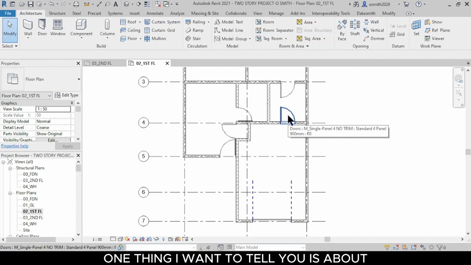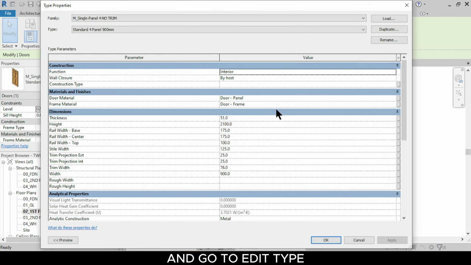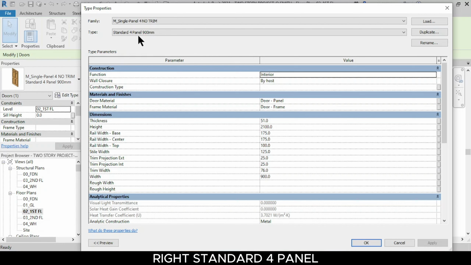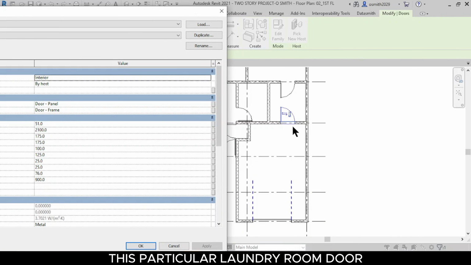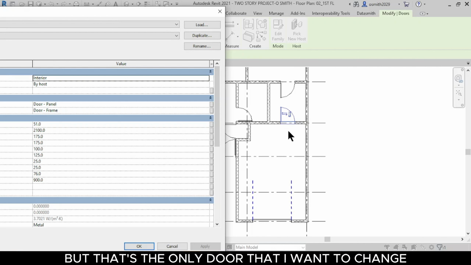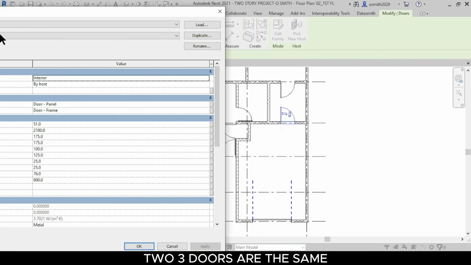One thing I want to tell you is about changing the dimensions of your door. So let's say hypothetically, if I select the door to the laundry room and go to edit type, and I want the same type of door or the same family for the door, right? Standard 4 panel, but for some reason I want this particular laundry room door to be 1000 millimeters wide instead of 900 millimeters wide. But that's the only door that I want to change. Remember now that these three doors are the same.